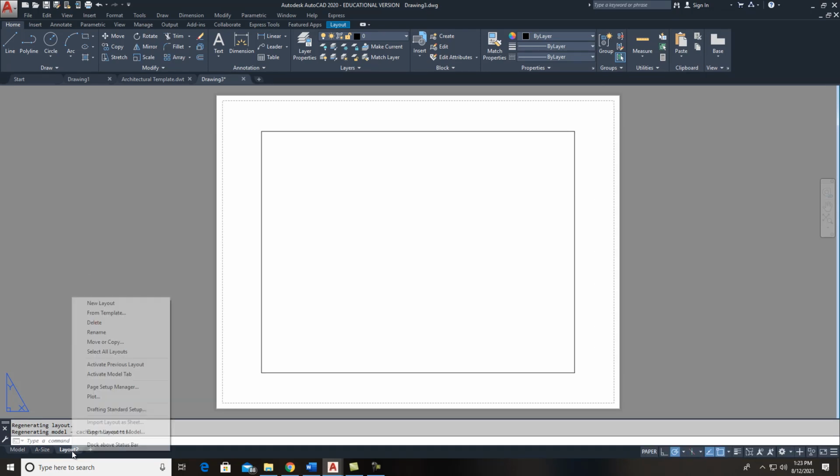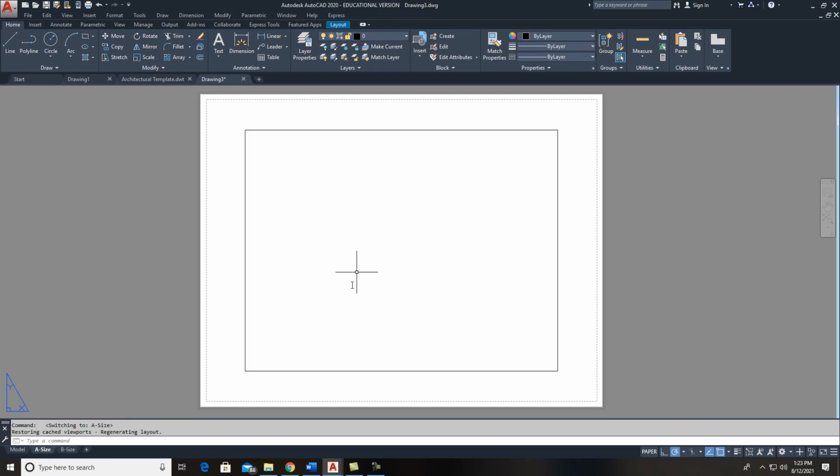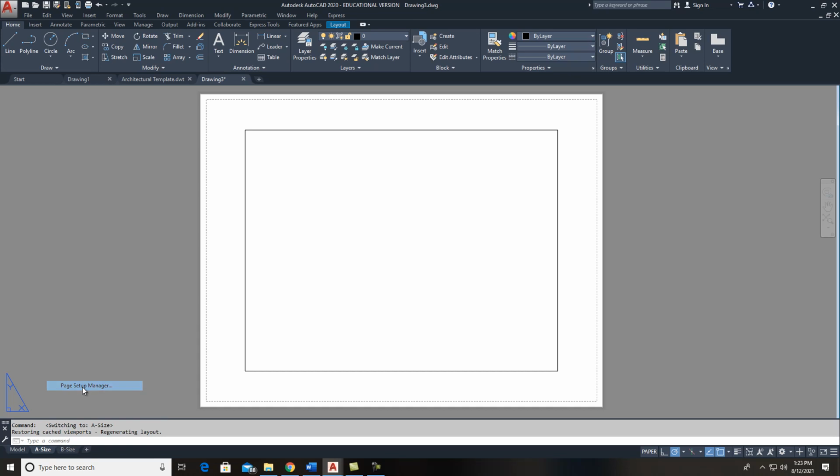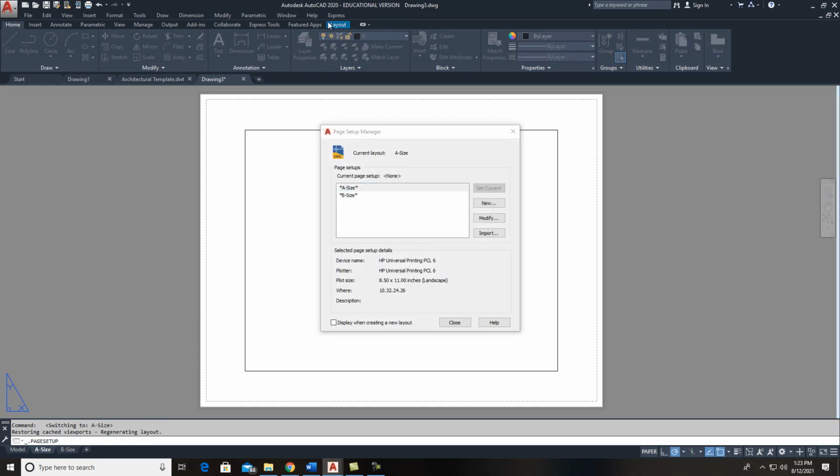I go to layout 2, and I'll rename it and call it B size. And you can add on as many as you want. But how do I know A size? How do I know this is an 8.5 by 11? Well, if you right click, go to Page Setup Manager, and also this is up here in your buttons, just a little quicker to right click.